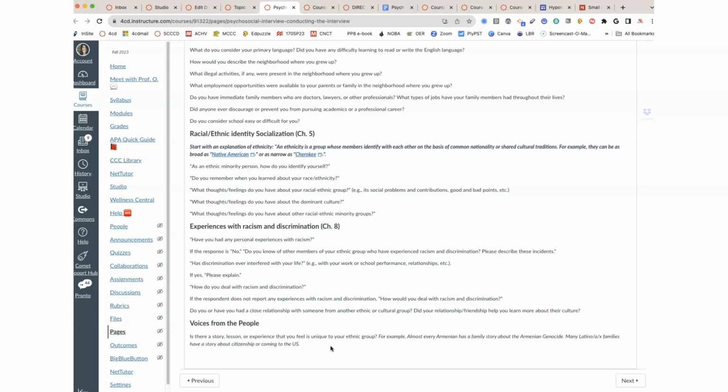So for example, almost every Armenian has a story about the Armenian genocide. Like every family has a story. Many Latino families may have a story about citizenship or immigration or coming to the United States, as would maybe many other groups, right? These are just examples. But ask the person if there's any story unique to their experience that they always heard their parents or grandparents talk about, even if it's a family-based story. This is where the best parts of these interviews come out, is when you hear a person's story.